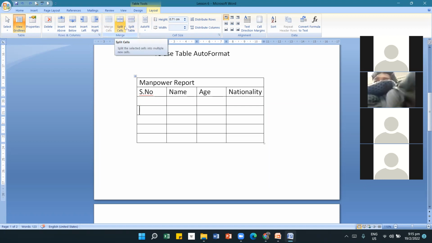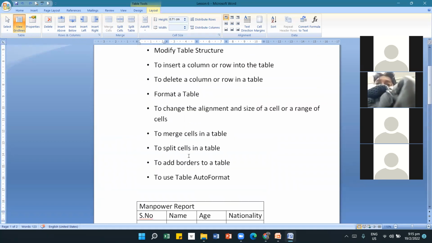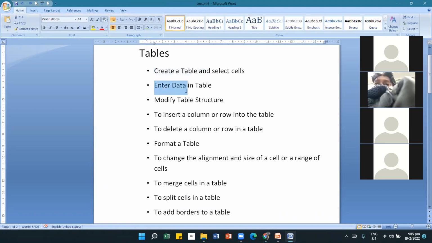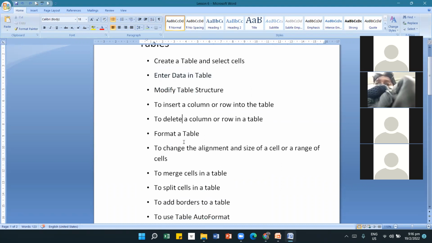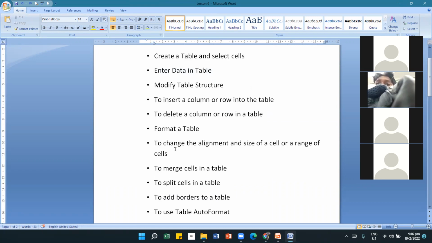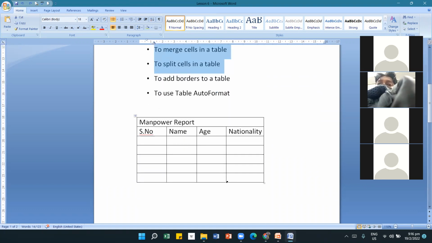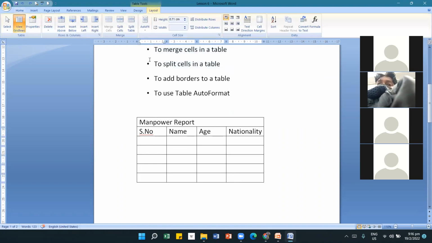Next is about, we can go back to the portion. Okay, you learned how to create a table, how to enter the data, how to modify it by inserting or deleting. So next is to format the table and to change the alignment. You learned about to merge and split. So we have covered this. So next is to learn about how to format the text here.